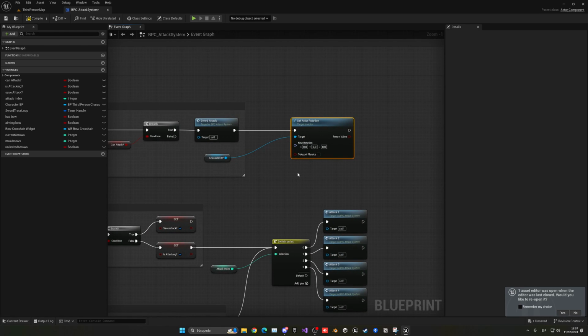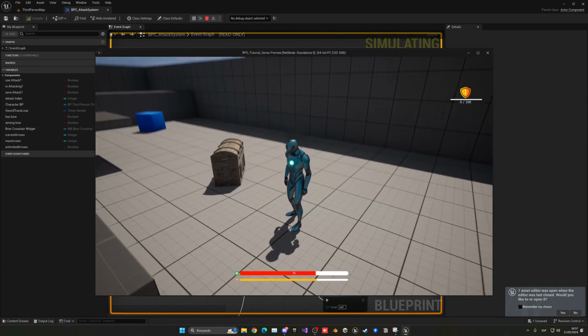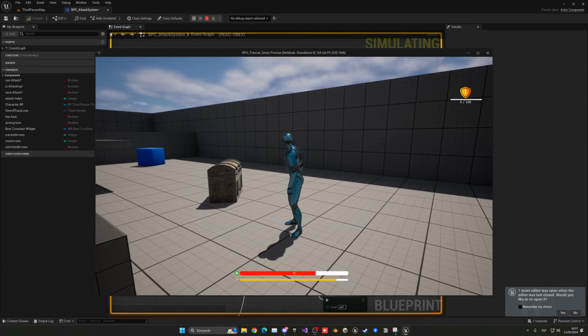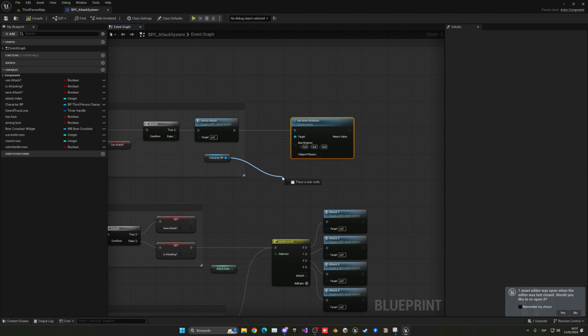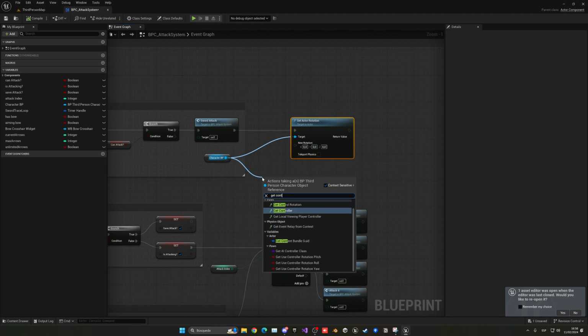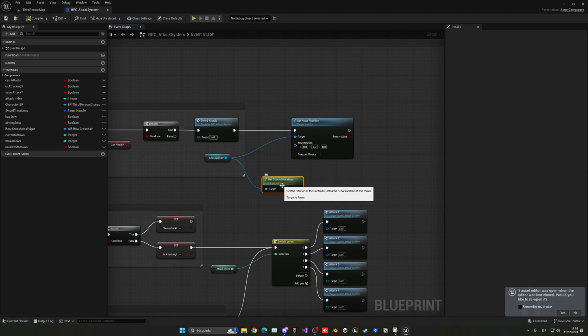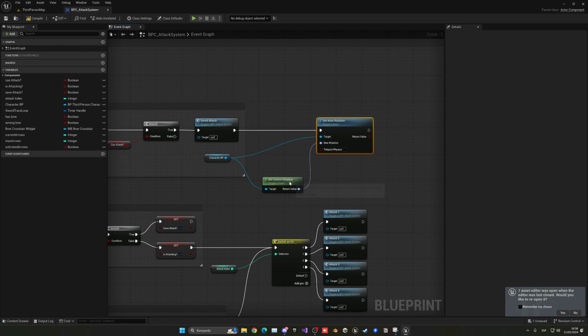Well, as you may remember from previous episodes, especially with the target lock, there's a difference between the actual rotation and the control rotation. In this case, when we turn our camera, we are actually turning the control rotation. Right now, our control rotation is facing backwards. So what we can do is just access the get control rotation and plug that in. And that's how we could do it.